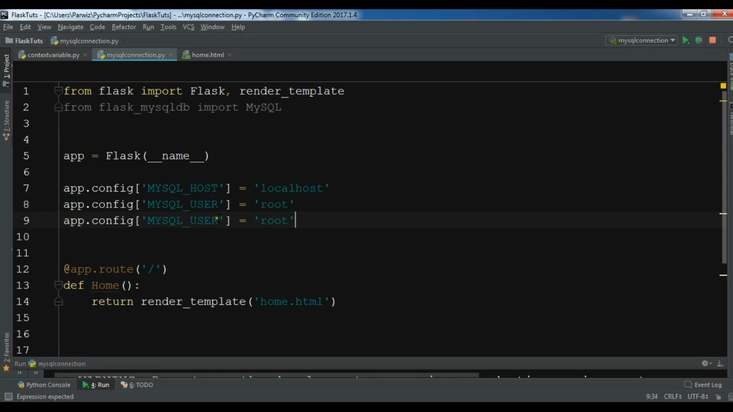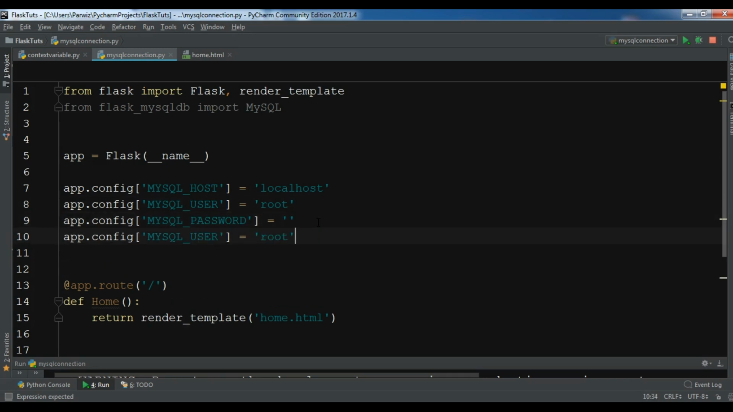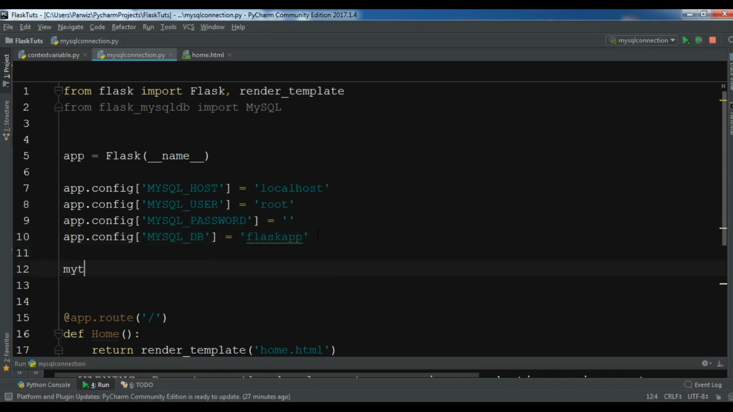Now let me copy this in here. So I have a password, MYSQL_PASSWORD. For the password, I don't have any password, so like this. And let me copy once more. I have MYSQL_DB, so my DB name is flask app. And after this, at the end, you need to create a MySQL object, so mysql equals MySQL, and in here you need to add your app.